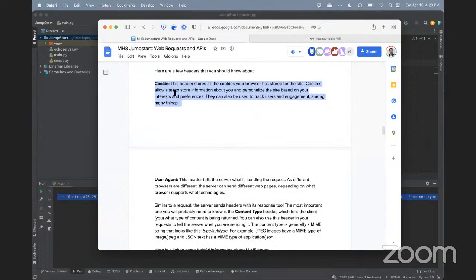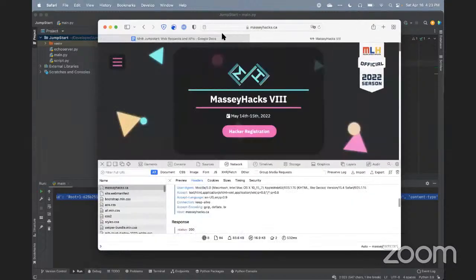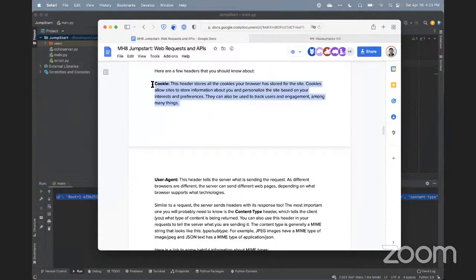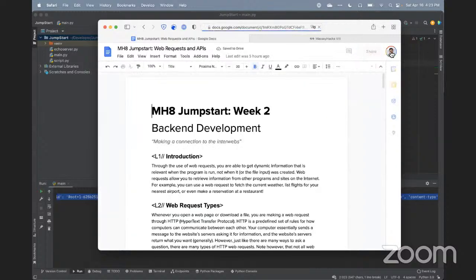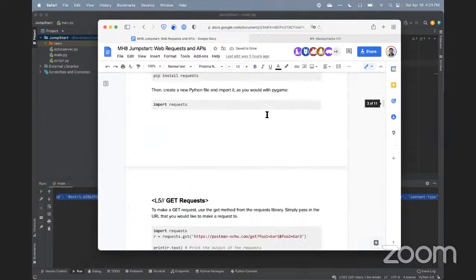And the cookie is also useful as well. This stores cookies that your browser has stored, and it stores information, for example about you, to personalize things. They can also be used to track users for advertising and monetization purposes, which is a bit of a problem sometimes, but cookies are quite useful. For example, when you're logging into a website and you have to be remembered so you don't keep getting asked, for example when I reload this page, right? We don't want to be constantly asked to log in.